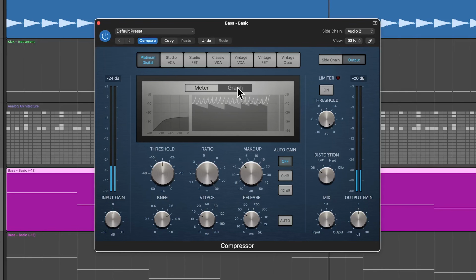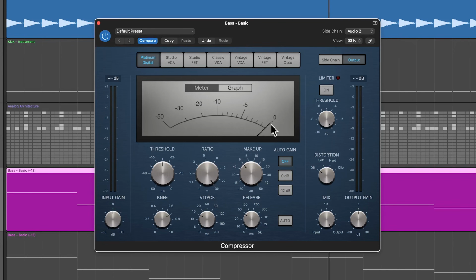I also find it helpful to check the graph view. You can get a better visualization of what's really happening to the dynamics. But when I'm playing around with the attack and release, I kind of like to go back to the meter because I can actually see how quickly and slowly the signal is being compressed. So typically for this type of effect, I will use a very short attack and a very short release.